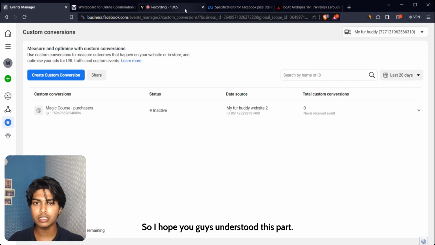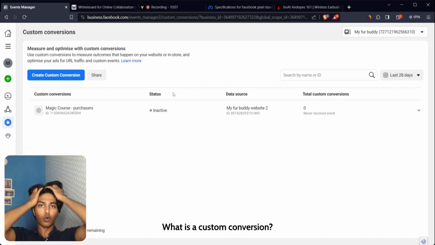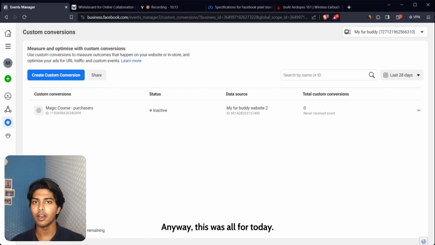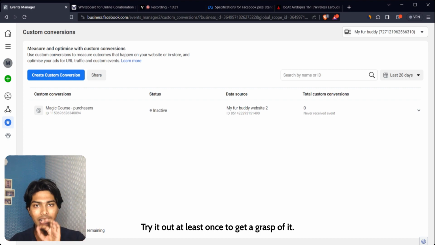So I hope you guys understood this part. What is a custom conversion, because we can create a lot of things from here, which is why I wanted to clear this out now. Anyway, this was all for today. This is how you create a custom conversion. You can create multiple custom conversions, so please go ahead and try it out. Make sure you practice this. Try it out at least once to get a grasp of it.